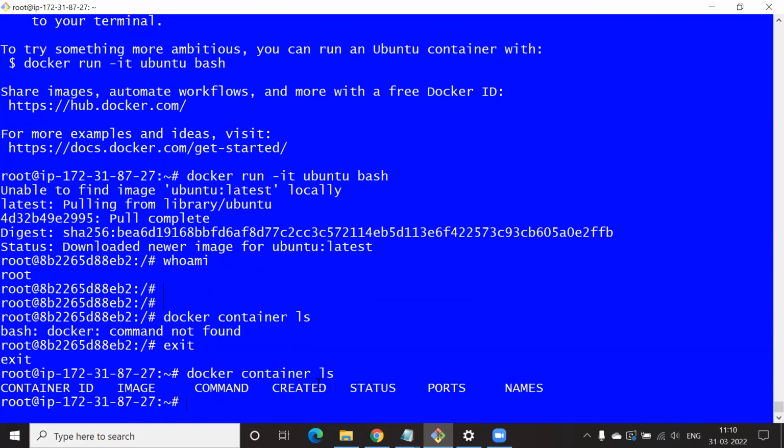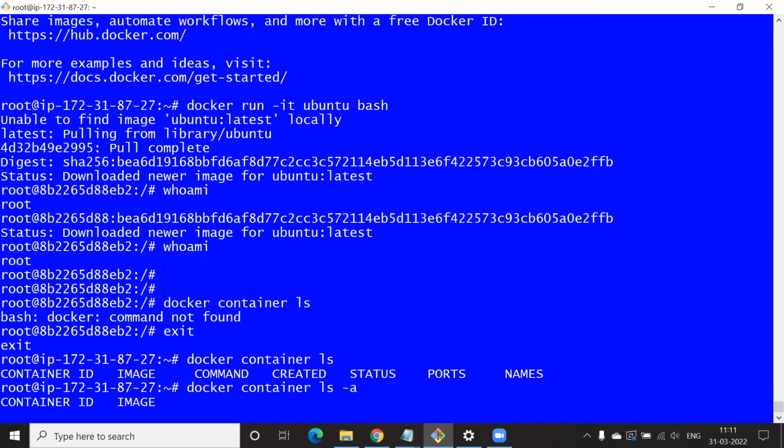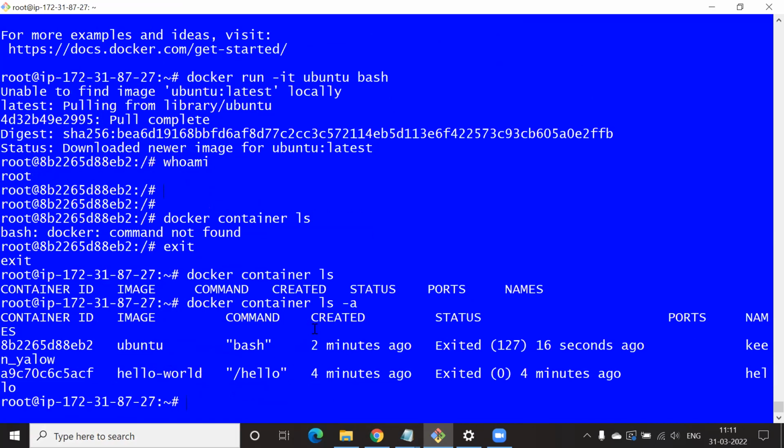Okay, it doesn't show anything, but say ls -a, to show all. Now if you notice, Ubuntu and hello world, these are the two things. And it says created 2 minutes ago, 4 minutes ago. That's when it was downloaded and created. It exited, we came out of that one. We are not in the containers anymore. On the left-hand side, the container ID is like a GUID. So ls -a is listing all the containers.